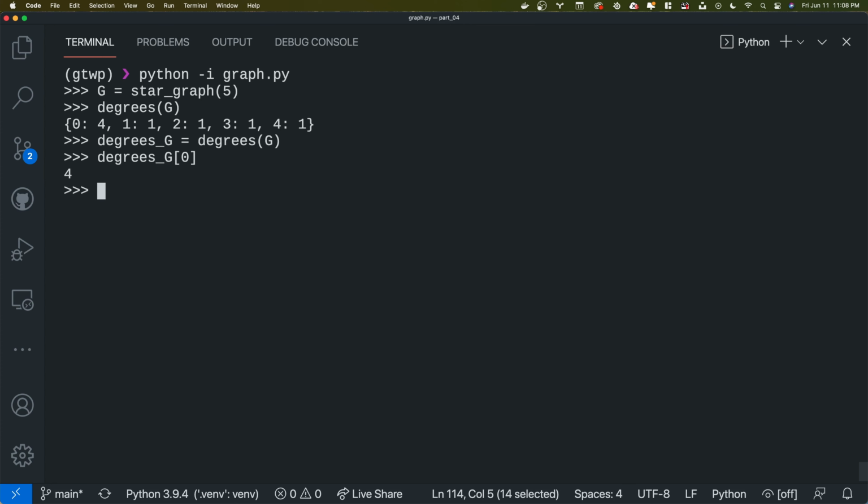There's an assumption we made about the graph in the degrees function, though. Can you guess what it is? We implicitly assumed that the graph passed to degrees is an undirected graph. What do you think would happen if we passed a directed graph to the degrees function? Do you think it would return something useful?